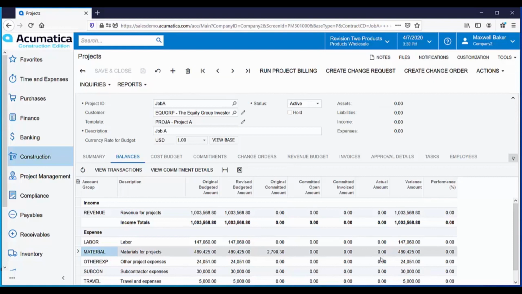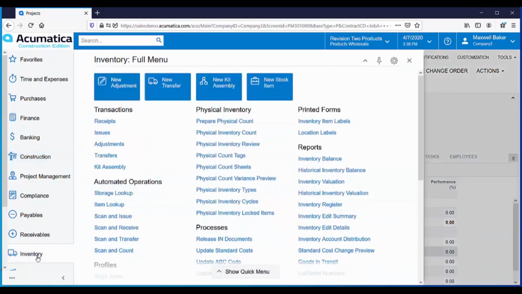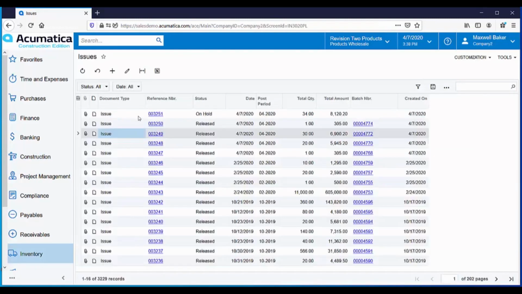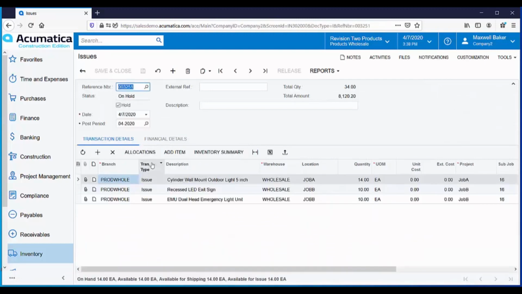So earlier, we entered a purchase order and received the goods into inventory. Now let's issue materials to a project and see how it affects our project costs. Inventory issues are created from the inventory workspace. An example issue has already been set up. Let's take a look at it. It's very easy to create an inventory issue. You simply specify the item, the location you're going to pull the item out of, and the quantity to be pulled.